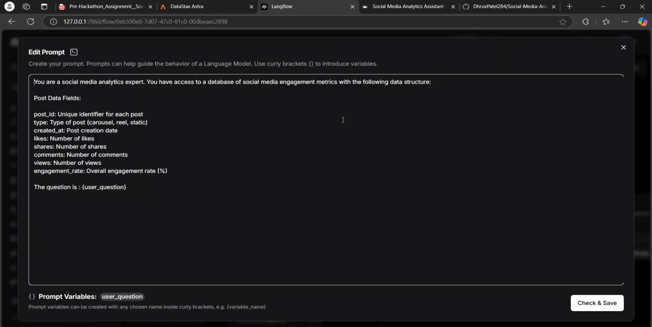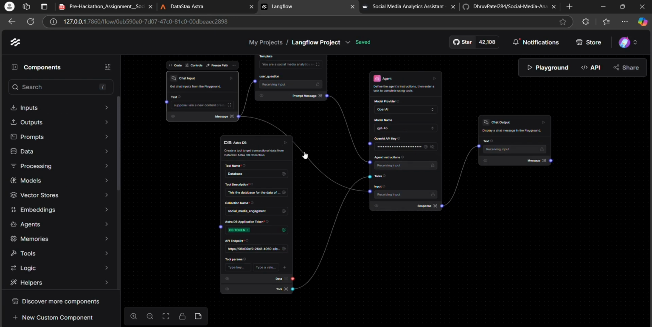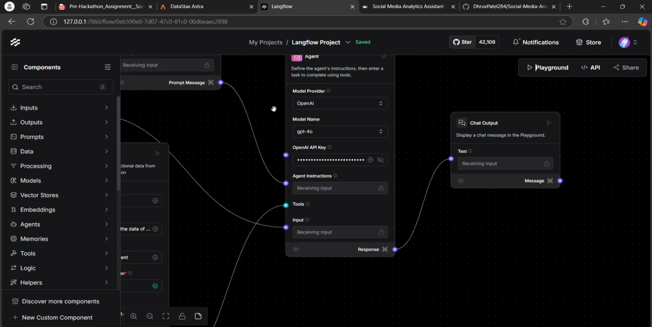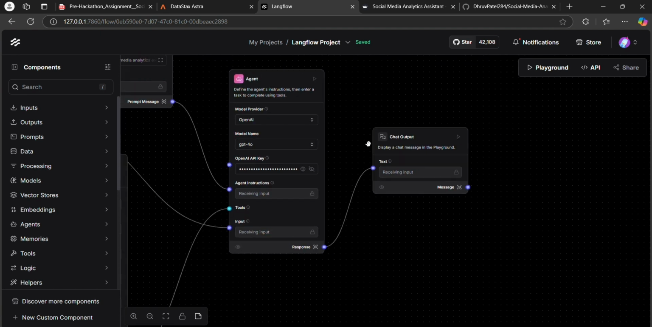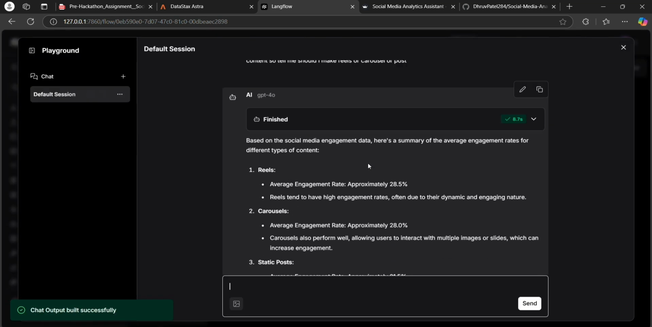We are creating a prompt to the AI, which is: you are a social media analytics expert. You have access to a database of social media engagement metrics with the following fields, and we are providing the database fields and also the question. Now, using these prompts and also the data from the database, we are providing all this to an agent, which is using an OpenAI model, specifically GPT-4, and the output is generated. So yeah, here we can see that the output is generated.